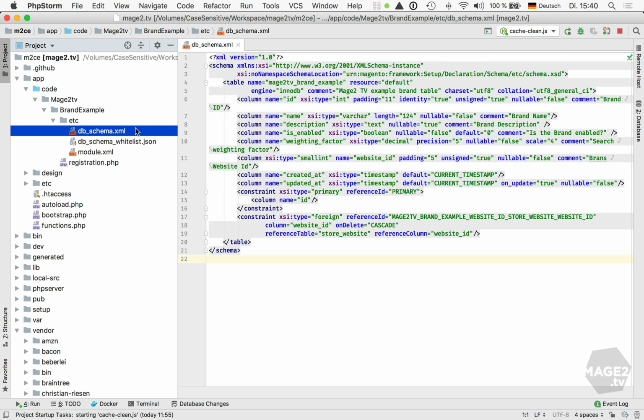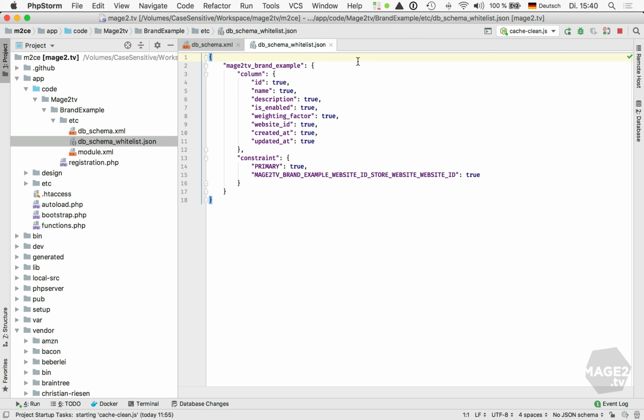And to allow setup scripts to add columns to tables that were created via Declarative Schema, an etc/db_schema_whitelist.json file should be created for all modules using Declarative Schema. That file lists all the columns that were created by Declarative Schema, so the Declarative Schema system is allowed to drop them. However, if a column isn't listed here, the Declarative Schema system will not remove it, because it must have been added by a setup script.